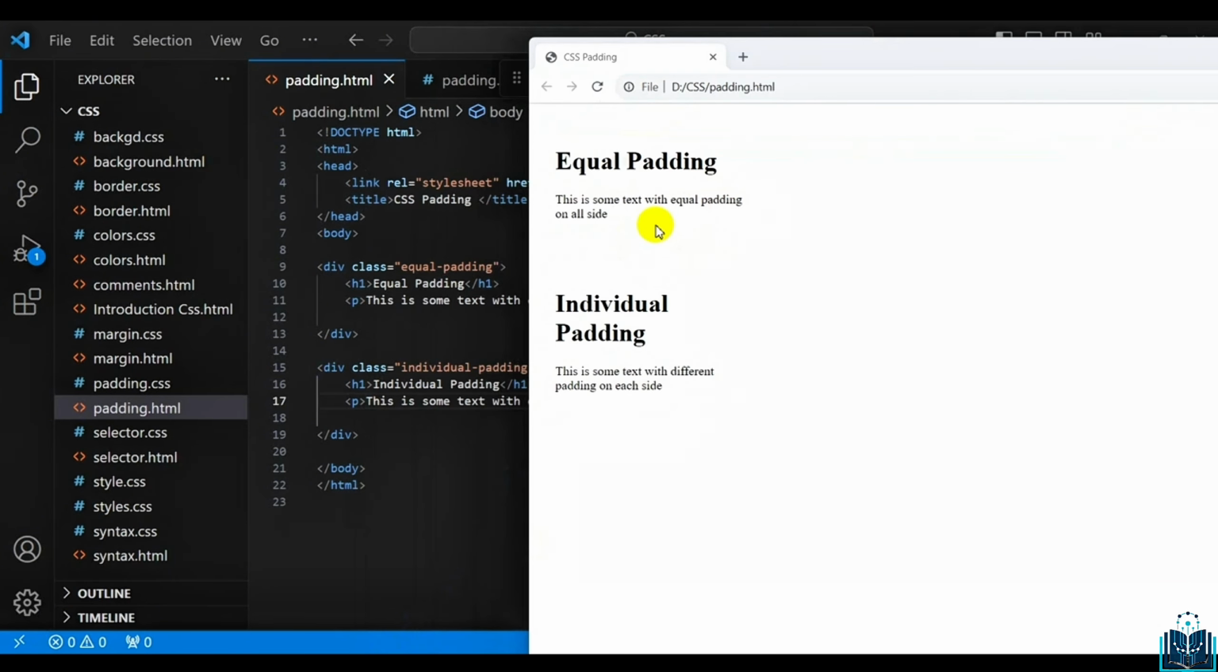As you can see, the result is box sizing, equal padding, and individual padding. So, CSS padding controls the spacing between an element's content and its border. You can set padding for all sides or specify individual sides. Padding is a crucial part of the CSS box model. That's a wrap on our exploration of CSS padding. I hope you now feel confident in using padding to fine-tune the spacing within your HTML elements.